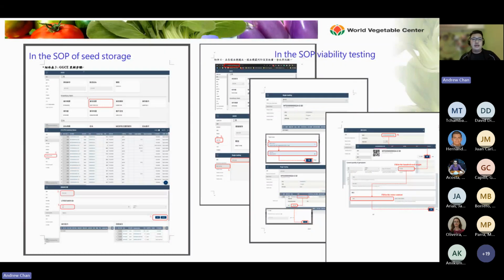And this is the annex of the SOP. For seed storage, there are only 3 or 4 graphs and a few steps to show how to update the quantity, the inventory in the system. And the viability test is more complicated. It takes 3 pages, 10 or 12 more steps to show how to complete a viability test with the system. So the staff only need to be familiar with their own SOP, then they can work with the system. They don't need to care about others' parts.